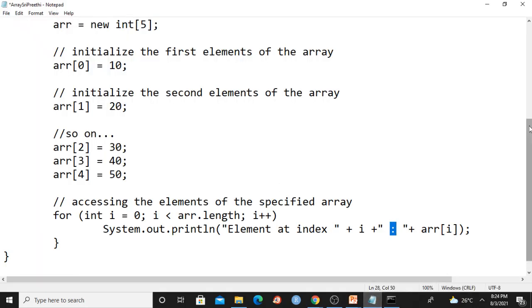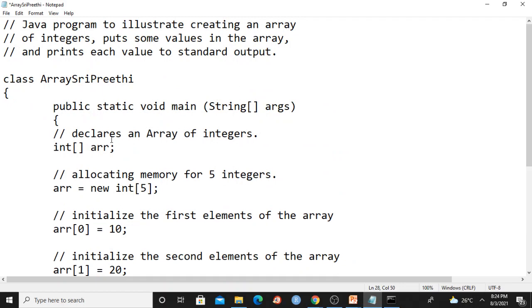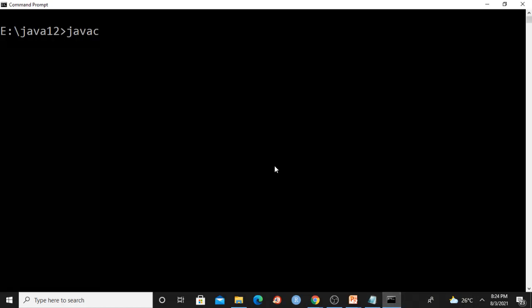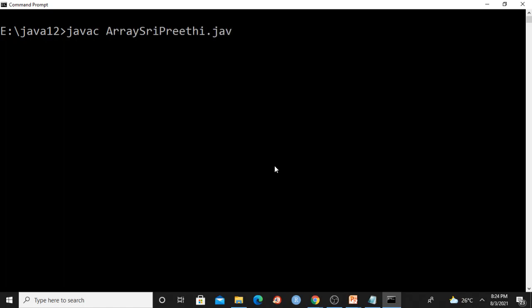My class name is, what is my class name? ArrayExample. That is my class name. Of course, this is the file name also. Let me copy it here. Yes, .java. Let me compile this. I am compiling. After compiling, what you have to do? You have to execute this program. How will you execute? It's simple and straightforward, which we discussed in previous classes.